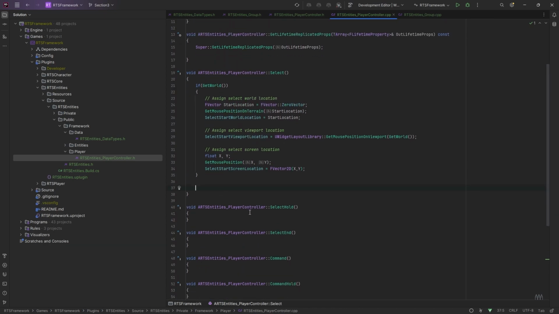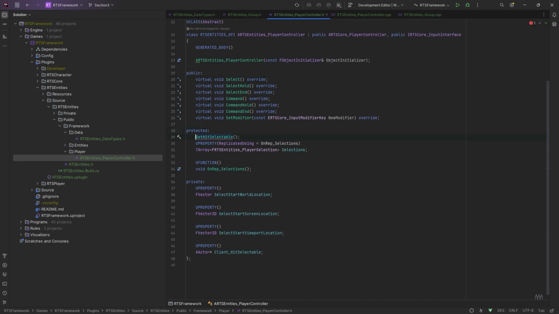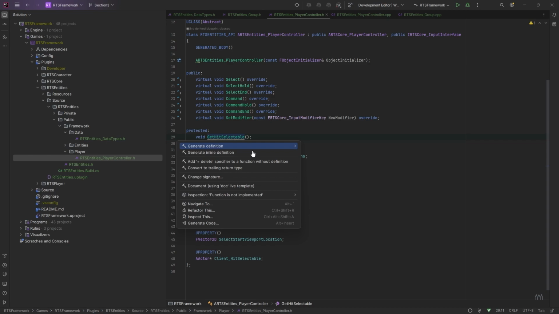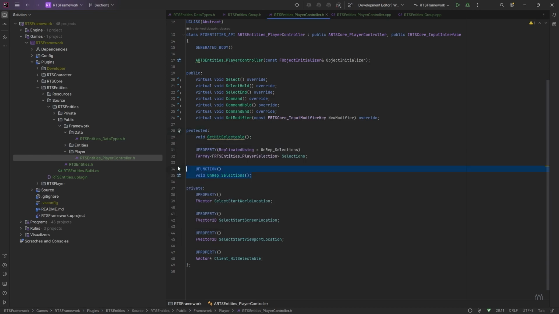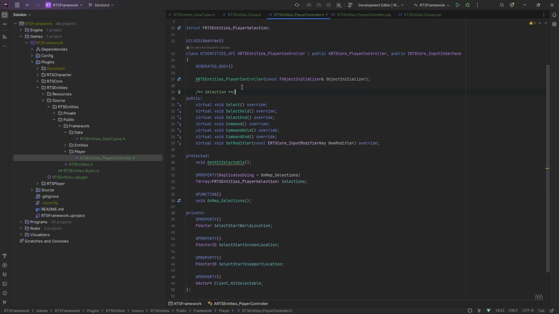That's good. And then in here, we need to have a function that will assign that client hit selectable. So let's make that get hit selectable. I'm going to put that at the top there. The reason why I separated them, I usually put all my onReps at the bottom of the protected area. Because this player controller is going to grow with some other stuff, I might actually make this section the selection, and then later I can do another one.